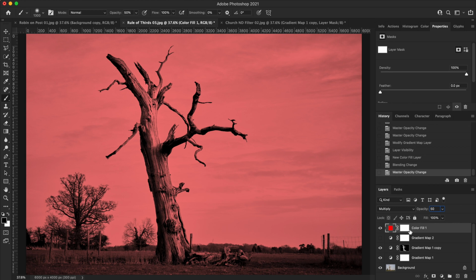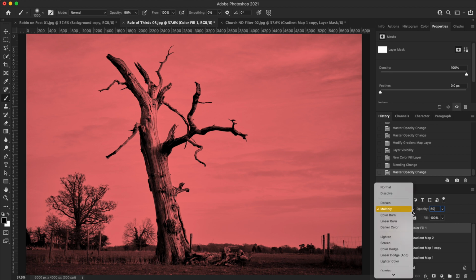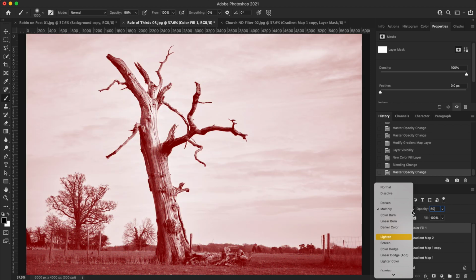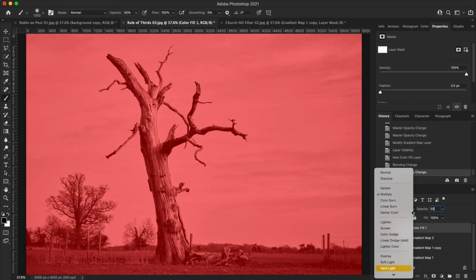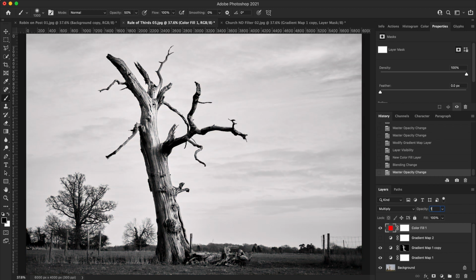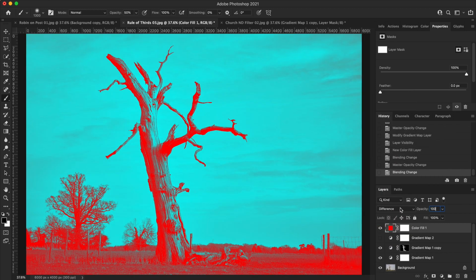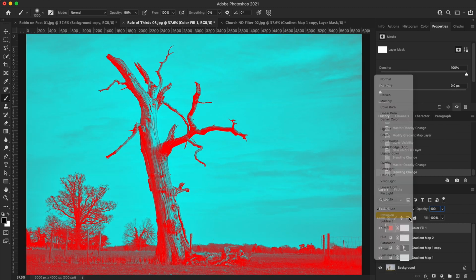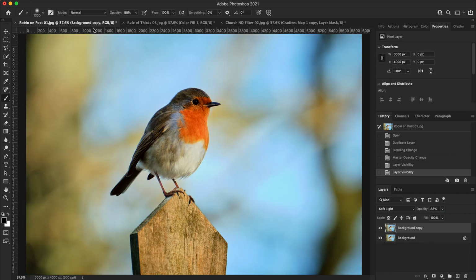You can see that you can add quite a lot of different colors in, and we can keep changing all these blending modes. That's quite a nice look. Lighten, screen, overlay. And then when we come down to difference, it starts to make opposite colors. So we're going to put that back up to 100% again. They're quite strong at that point. Exclusion. We're going to go back to the robin now and apply a few of these techniques on here, plus add a bit of text.